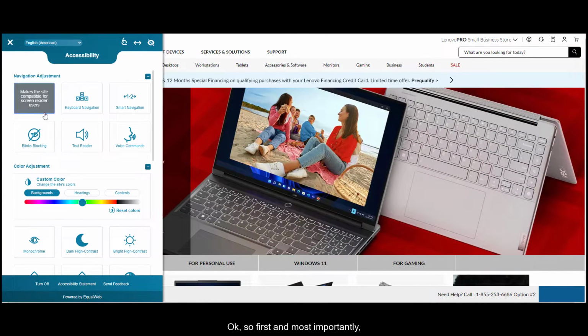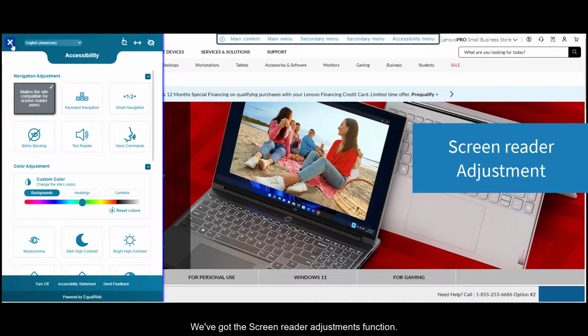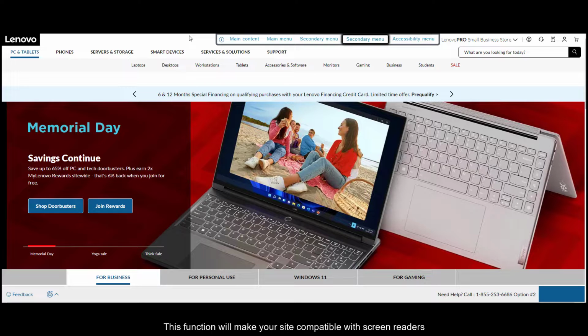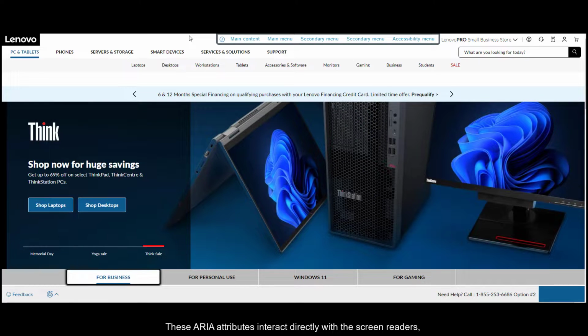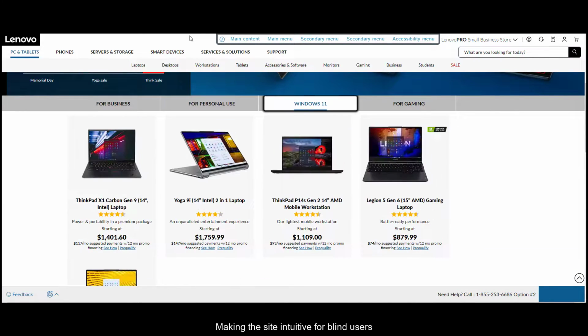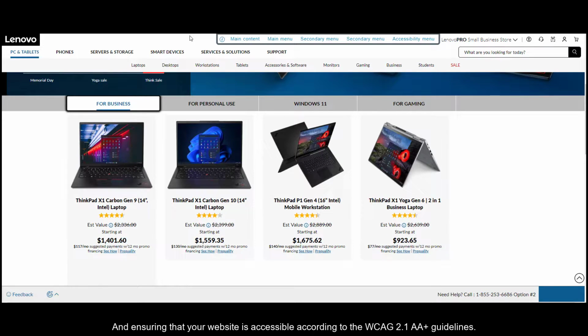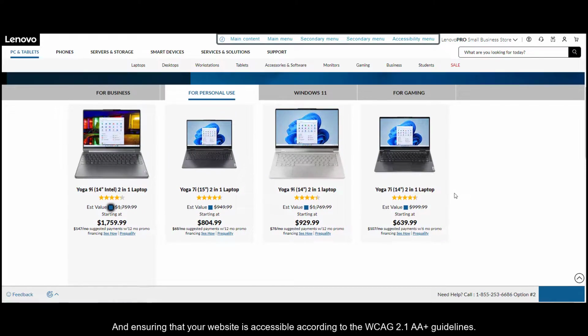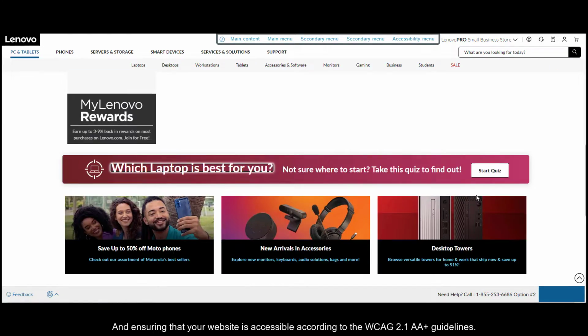Okay, so first and most importantly, we've got the screen reader adjustment function. This function will make your site compatible with screen readers like JAWS, NVDA, and other valid screen readers. The focus is now visible, and ARIA attributes are added to the elements of the page. These ARIA attributes interact directly with the screen reader, making the site intuitive for blind users and ensuring that your website is accessible, according to the WCAG 2.1 AA guidelines.